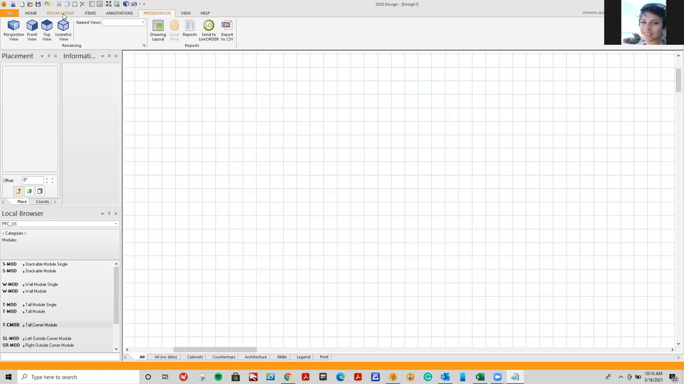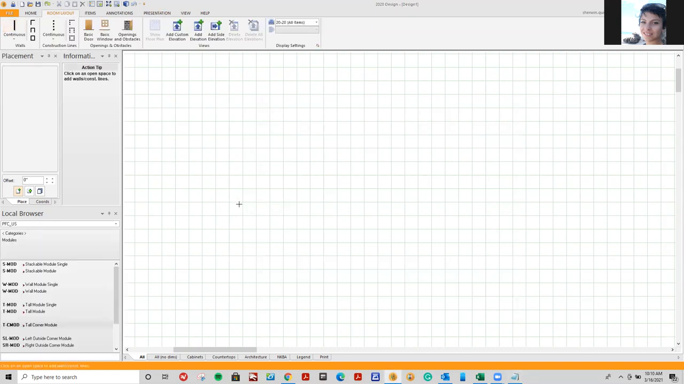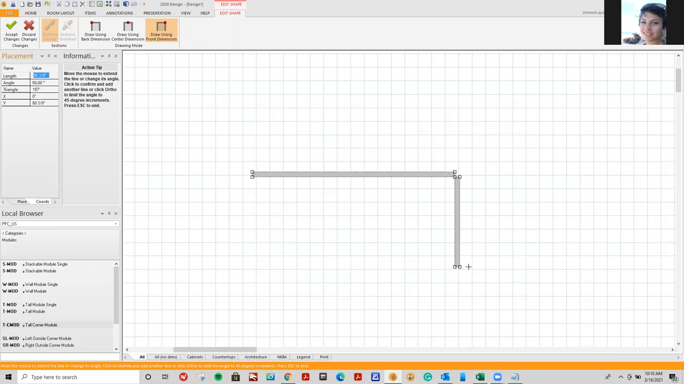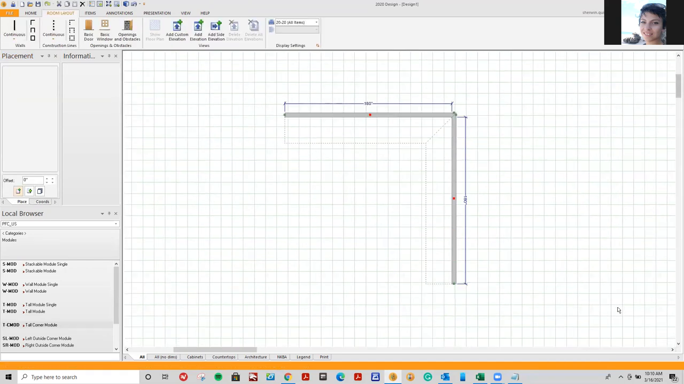On the top left-hand side, I'm going to click on Room Layout, and I'm going to click on our continuous wall button. I'm going to make an L-shaped unit today. I'll make it 180 inches by 180 inches. Click on Escape. And I've got two walls ready to go.